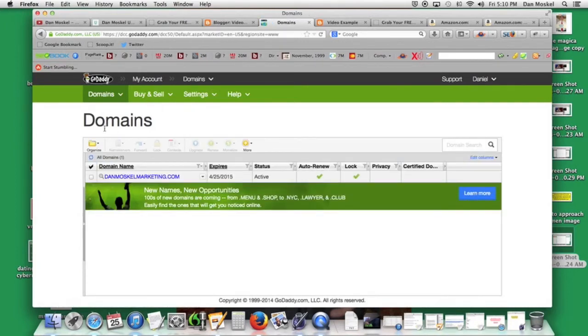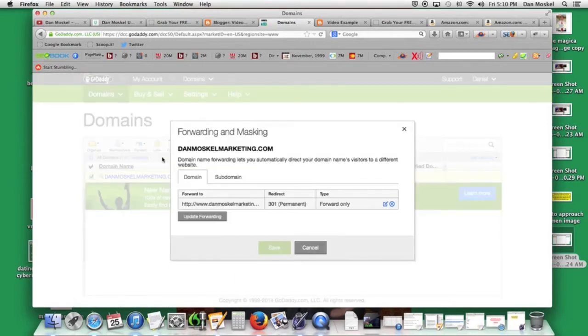Go back over to your domains. You want to click the checkbox next to the actual domain that you're working on. And then you have to hover on this little blue arrow above it at the top. You can see it right here. And you're going to have to click forwarding domains. So we're going to click on that. And you'll probably have to click add forwarding.